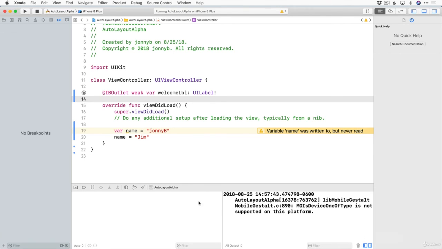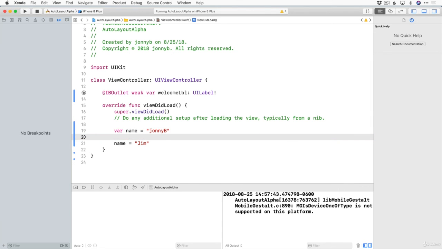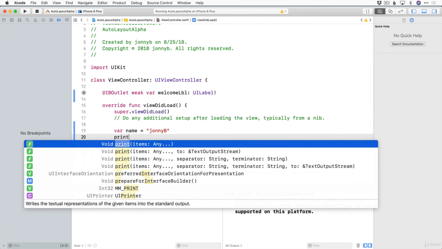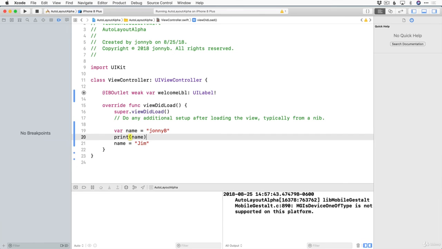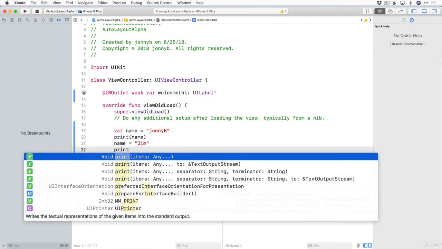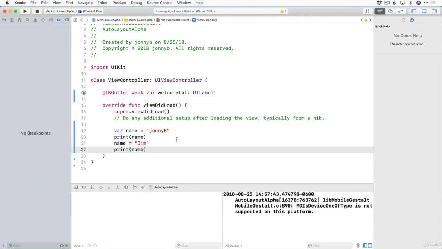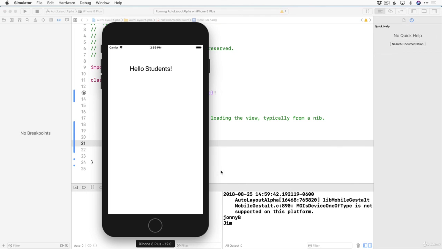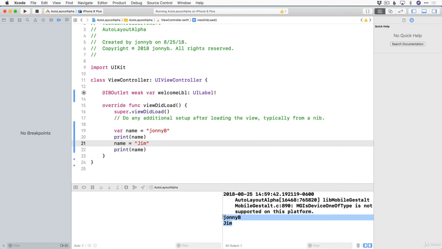All right, and then finally, down here at the bottom, we have our debug area. Okay, and on the left, we have our variables view, and on our right, we have our console, okay? So we'll be using our console a lot. This is where things get logged that the operating system wants us to know about or that we want to know about. So I could say something like print name, and then after we change it, I can print name again, and run that. And down here in our console, we have those two values printed out.